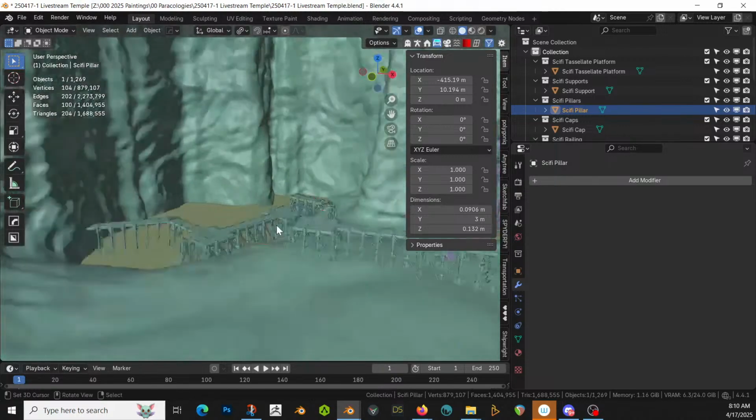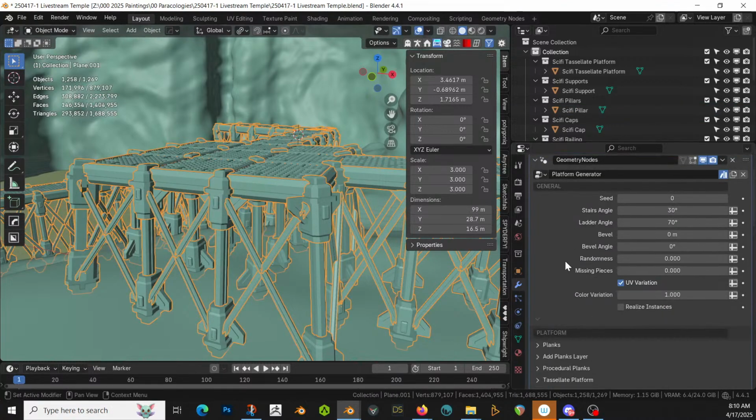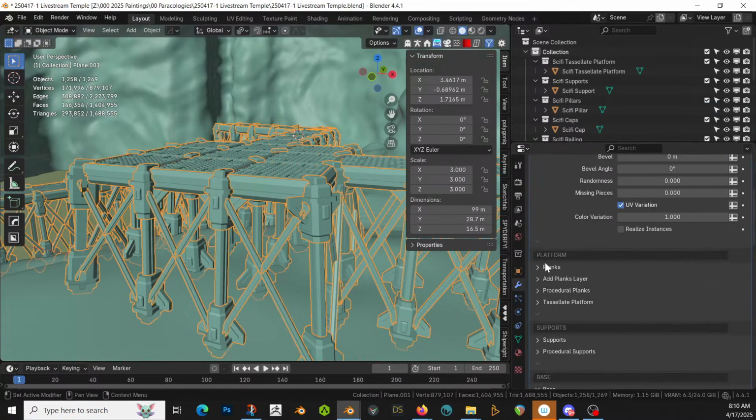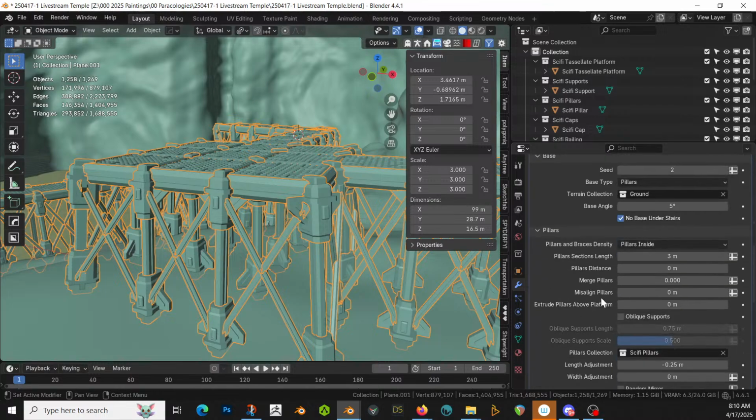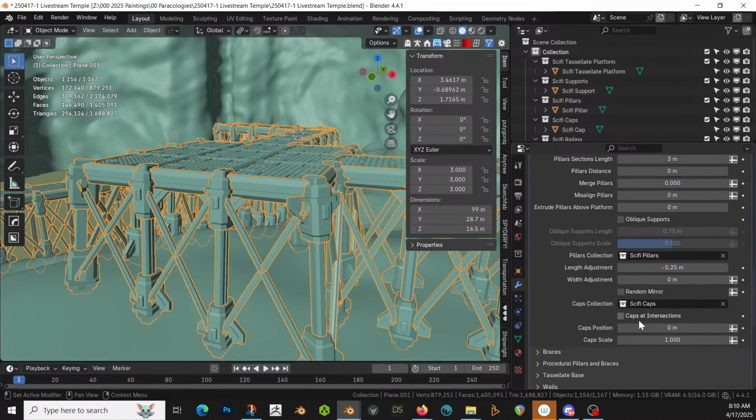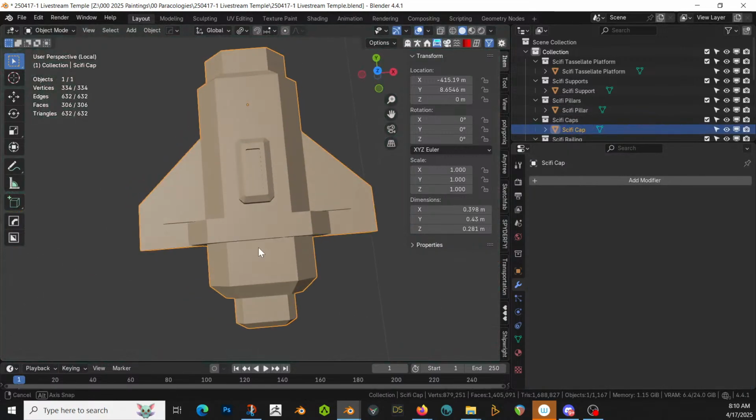Does that shrink it down? Make it better? It's those other things. It's those that are feeling oomphy. What are the pillars? We're going to get rid of pillars inside. No pillars inside. That'll help us out some. Oh, that feels better already. Caps. Those are the things that are feeling very big. Let's take a look. Yes.